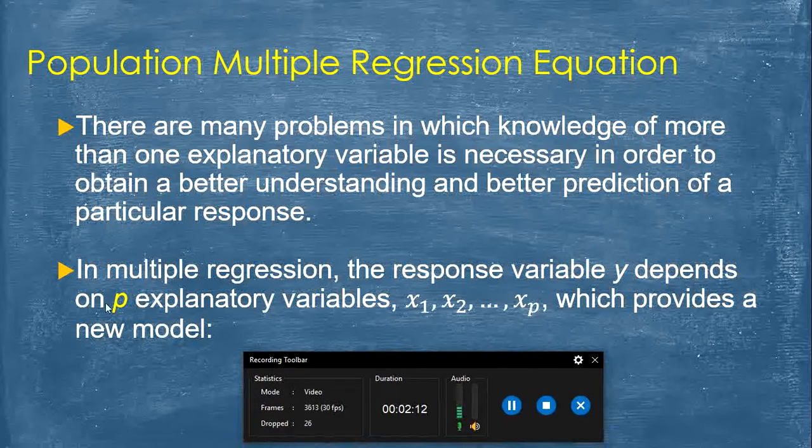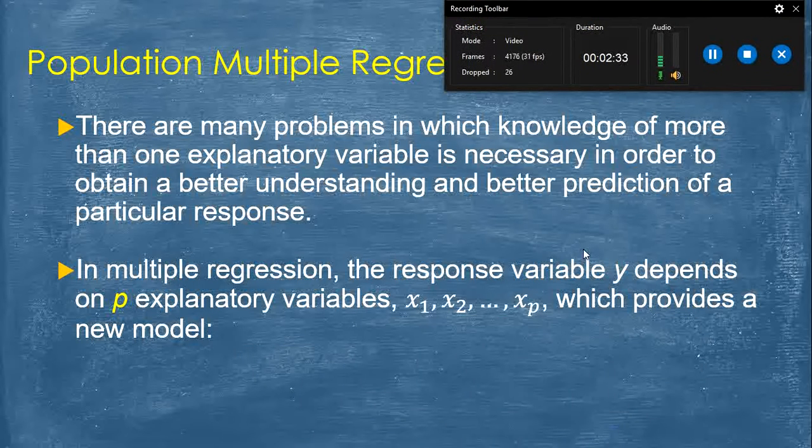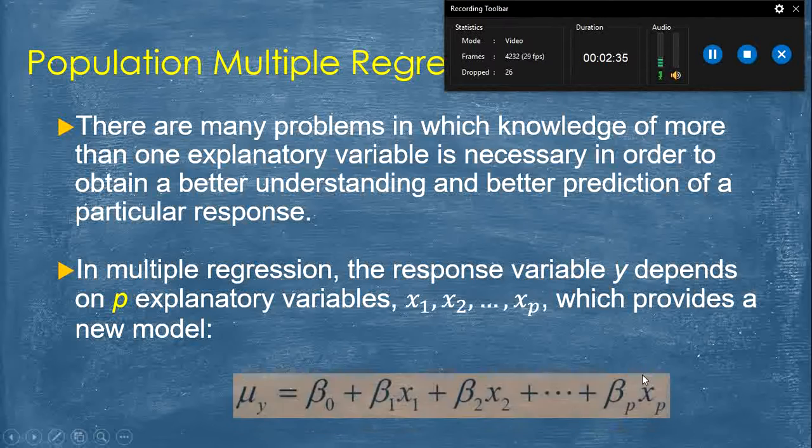So what we're going to do is use P explanatory variables, and the value of P can change. It could mean 2 variables, it could be 10 variables. It just depends on what the problem presents. But our variables will be labeled X sub 1, X sub 2, and so on until we've exhausted the number of variables in the model. And then it does give us a brand new model that looks like this.